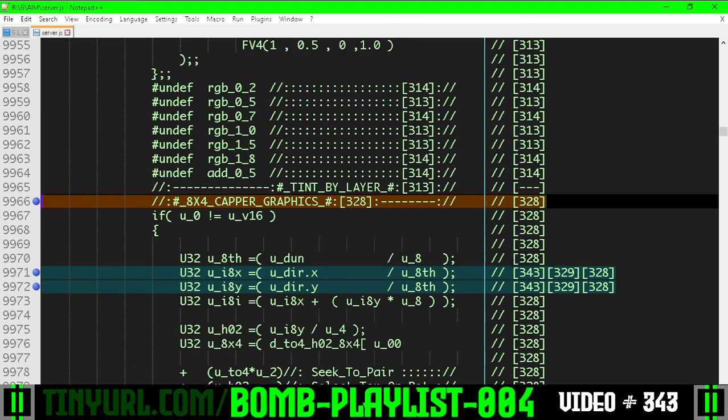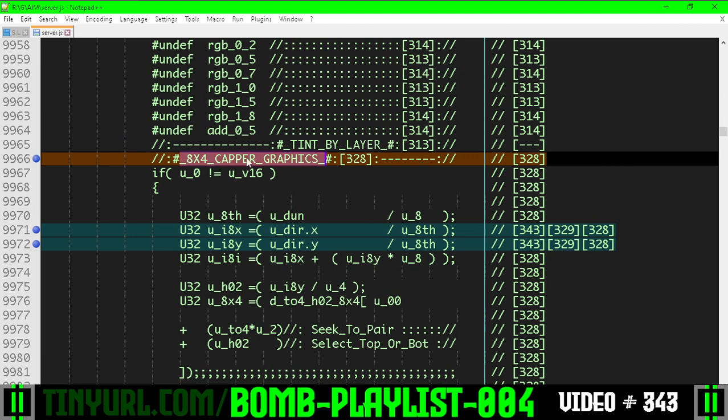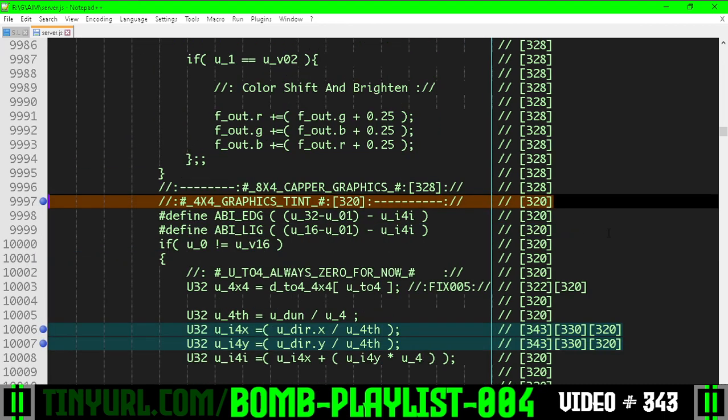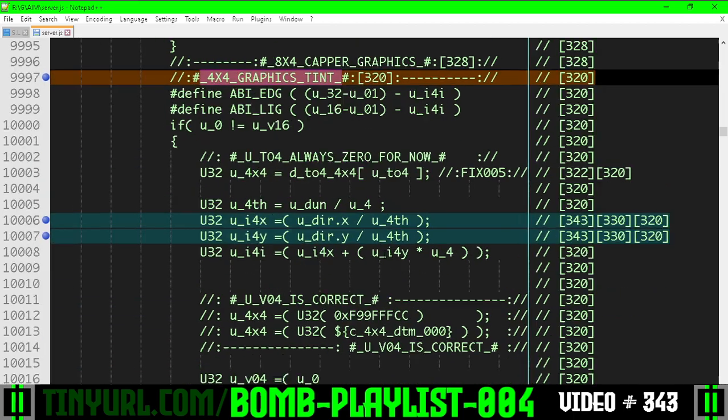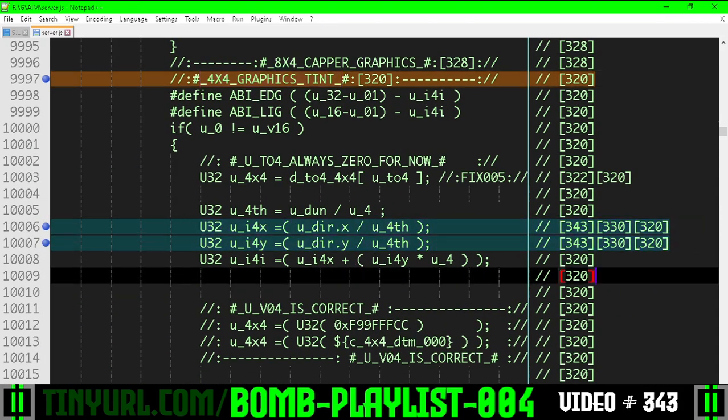And then we need to use the rotated coordinate here in this section, and we're using it right here. And then we're also using the rotated coordinate in this 4x4 graphics tint section right here. And that's all we're doing.